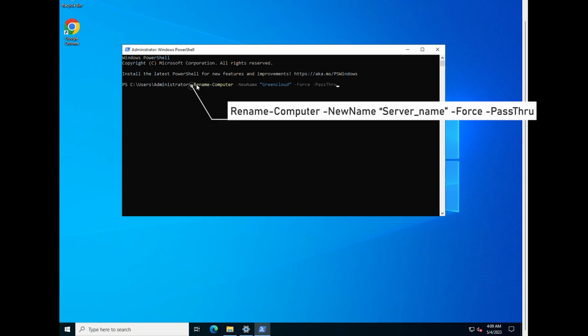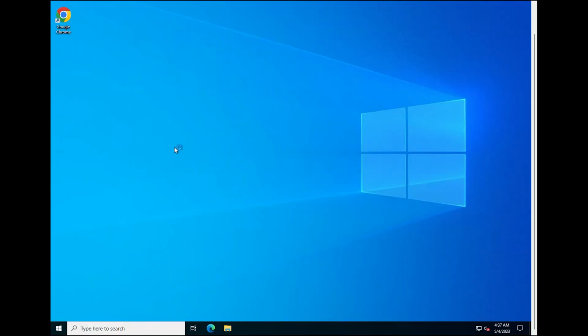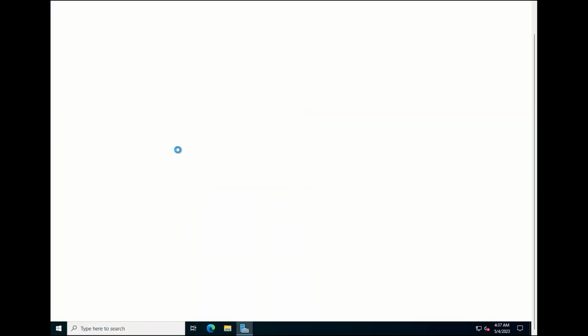Replace the server name with the name that you want to set for your computer. For example, here we choose the name GreenCloud. After that, the following output will show on the PowerShell terminal. To effect the changes, you must restart your computer. So, restart your system by using this command. You can check that the computer name is successfully changed.